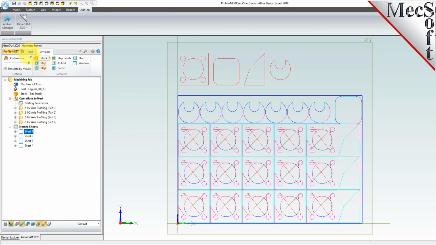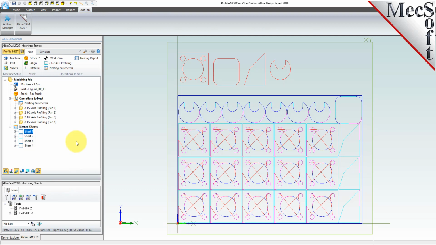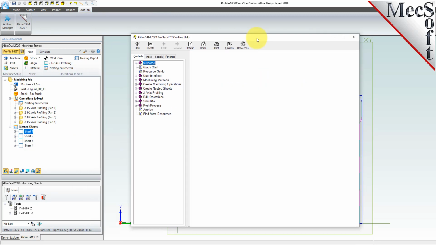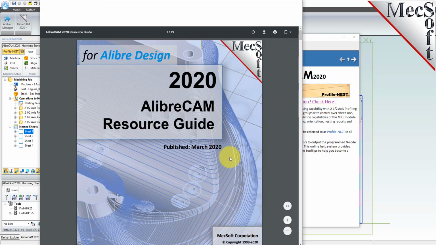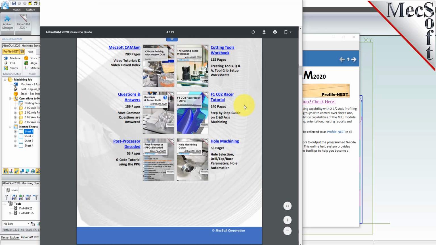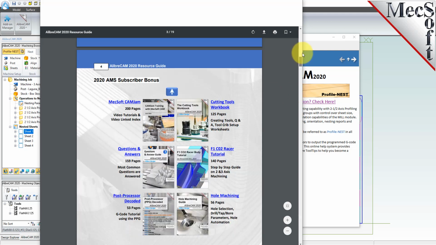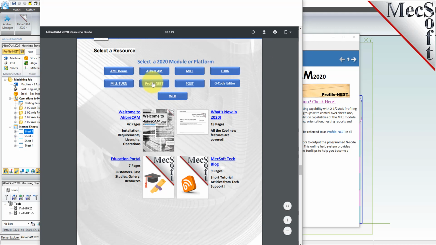If you got any more questions, or if you want any more videos or any more guides, you can select the online help button, and each of the modules has its own online help system. If you want to look at some other documentation or other guides, or if you prefer print documentation instead of the online help, just pick that. It'll automatically display the 2020 resource guide, and it'll list all of the resources available to you for your product.